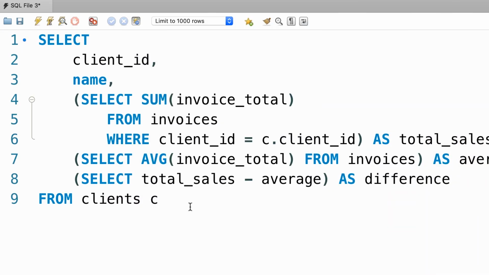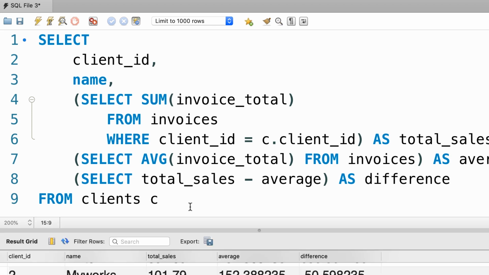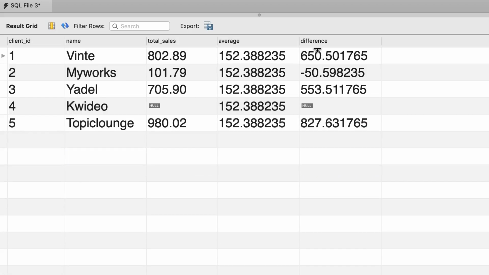In the last lecture, you learned that we can use a subquery in the select clause of a select statement. This is a query that we wrote in the last lecture as part of our exercise. When we execute this query, we get this table. So we have the client ID, client name, total sales, average, and difference.